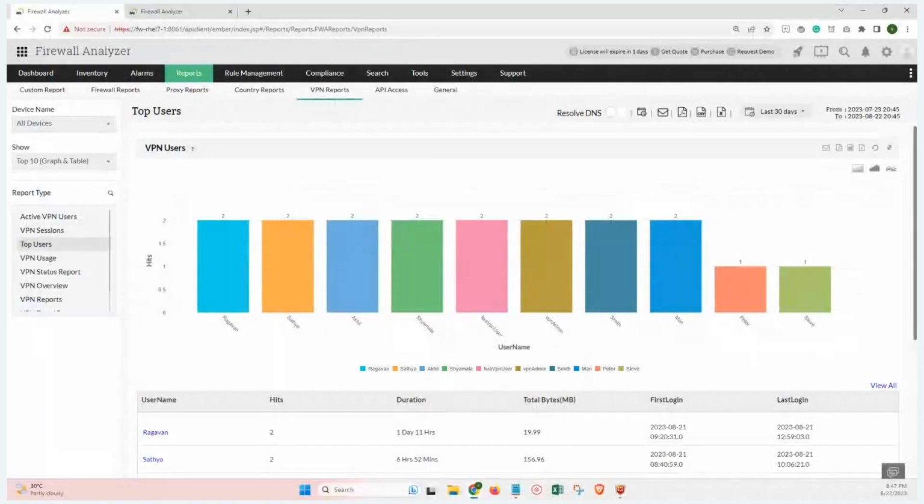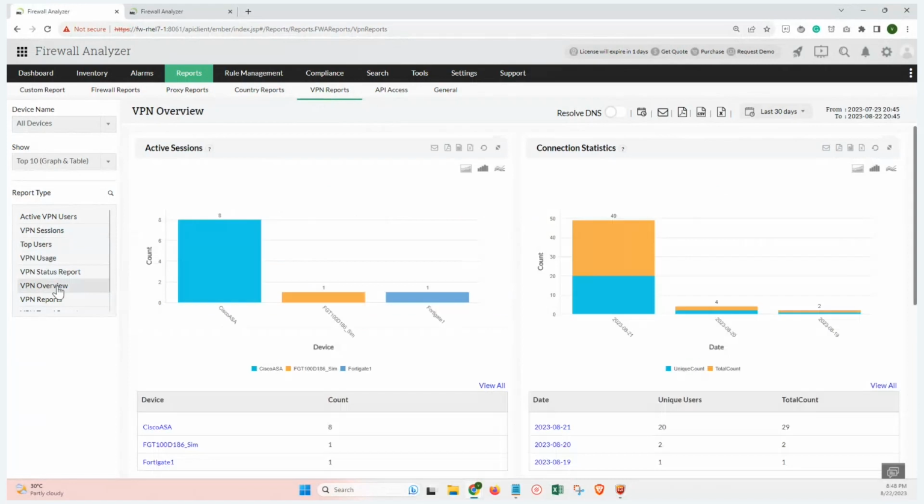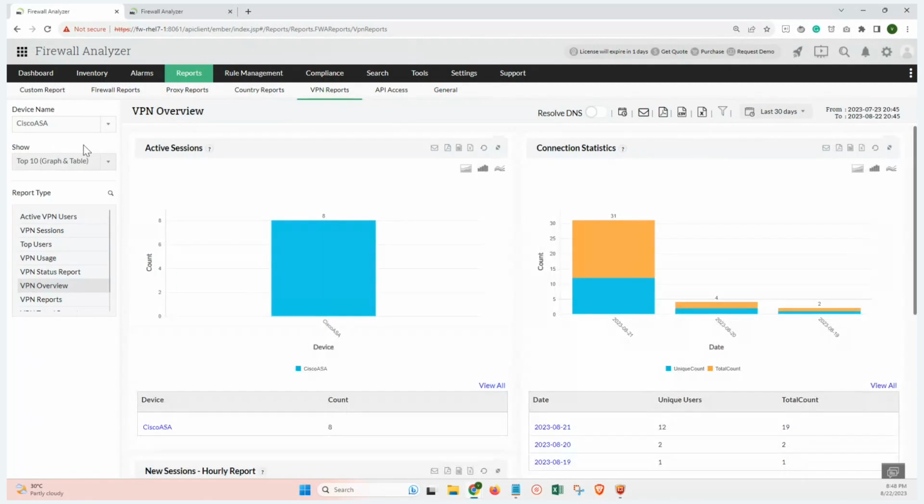So to show that to you, I'm taking you back to the product. And for this, under VPN reports, you go to VPN overview. All right, so under overview, say for example, I'm choosing a specific device, say I'm choosing Cisco firewall. So all of these details are for only my Cisco ASA firewall device over here. And here you can get to understand the maximum number of sessions for a specific firewall. Here you can see that the maximum number of active sessions for my Cisco is around 8. So let's say that you only planned for a maximum connection of around 5, then this becomes a problem.